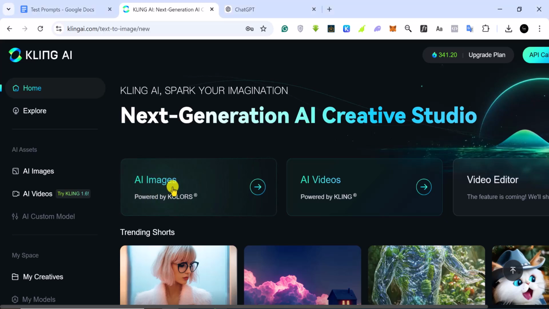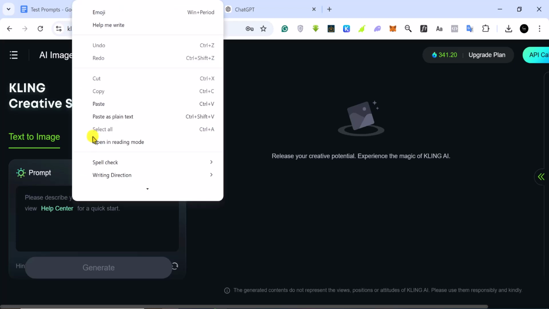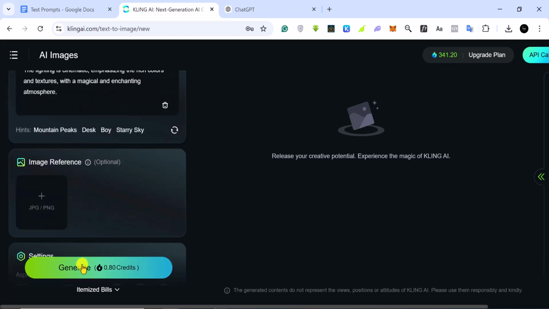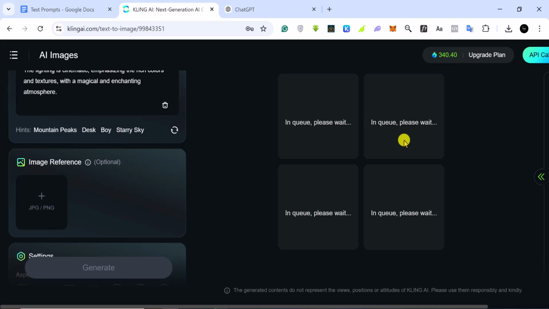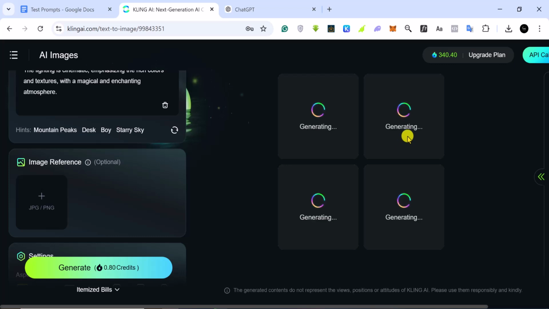we can click on AI images, and here we can just put a prompt, and this is going to generate the images for us. So the image is going to cost us 0.80 credits, and all you have to do is click on generate, and it's going to generate AI images that we can use for whatever purpose that we want to use it for.